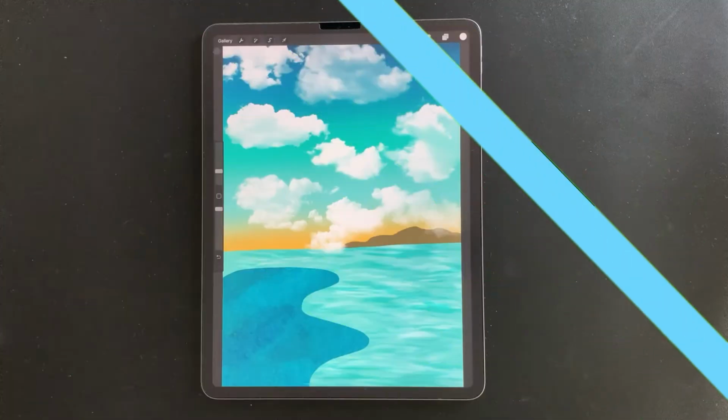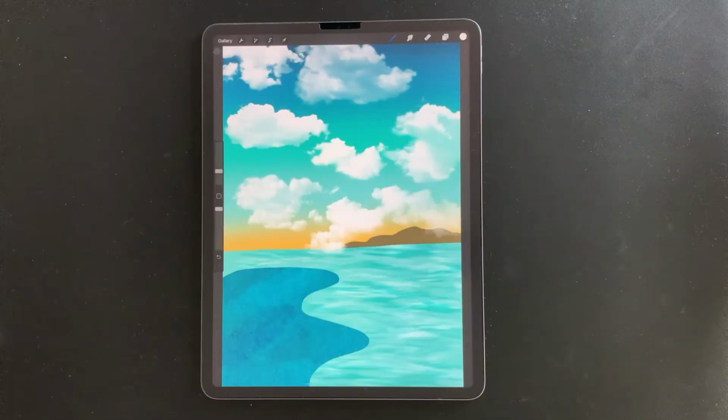For this tutorial, I'll be using the iPad Pro 12.9 inches and the Apple Pencil. The software is called the Procreate app, which you can find in the App Store. So without further ado, let's jump into this tutorial.